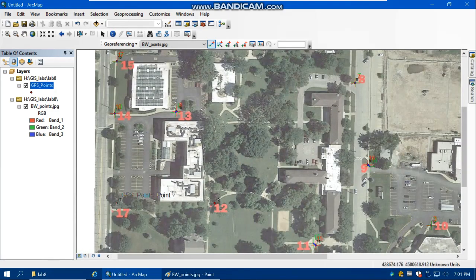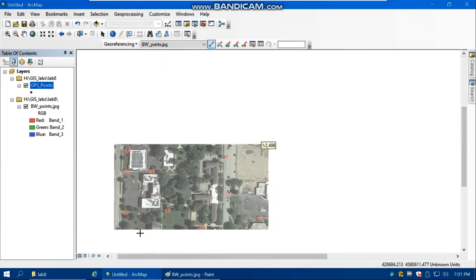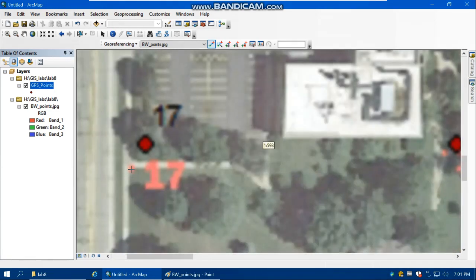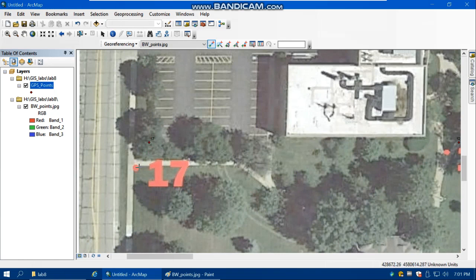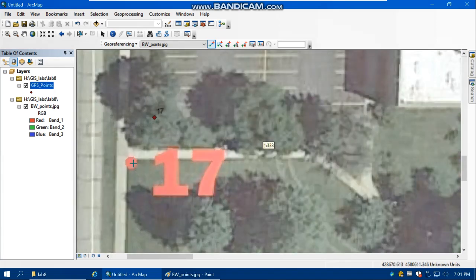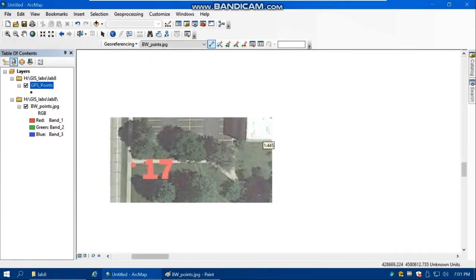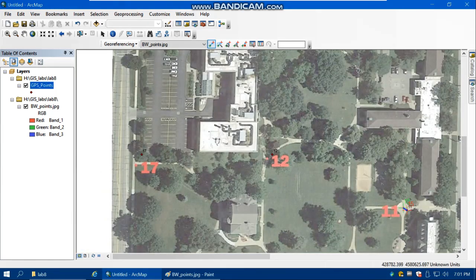And sometimes we have very high error like this one. This is because of the error in GPS when collecting the data, which is almost under 5 meters, and also the errors during the georeferencing. For example, we didn't select the exact location. But that's acceptable, 3 meters is okay.